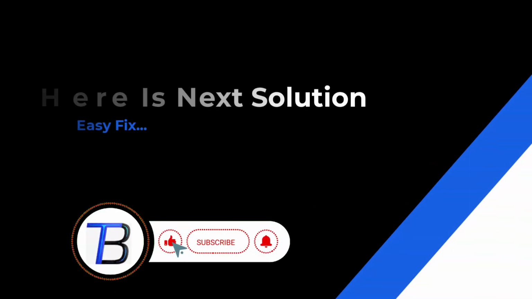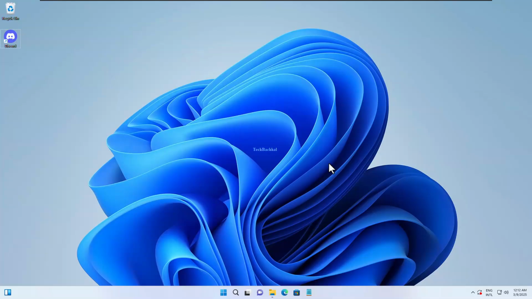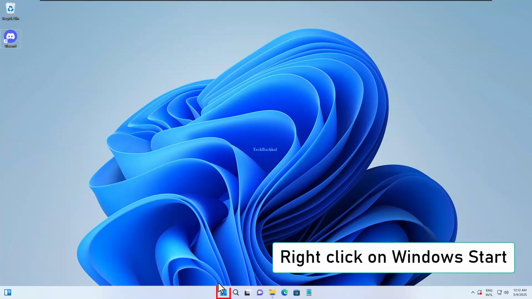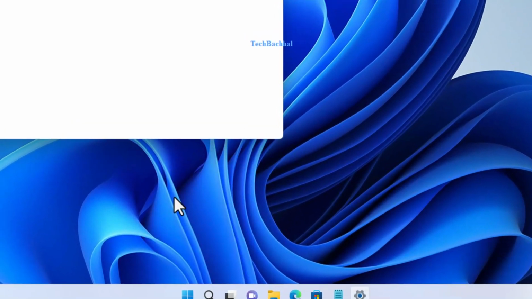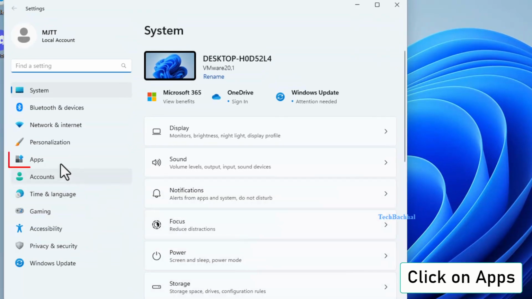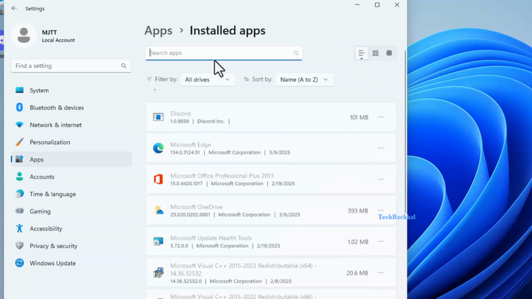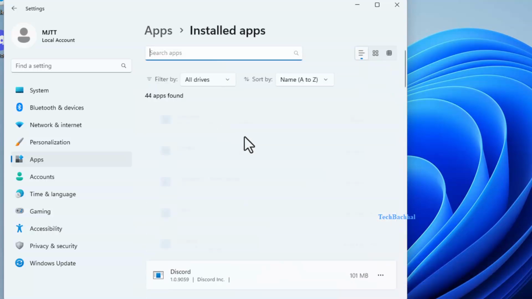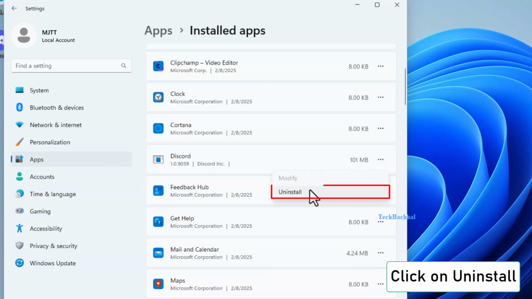If that doesn't work, reinstall Discord. Right-click on the Windows Start menu and open Settings. Go to Apps. Then Installed Apps. Find Discord, click the 3 dots, and select Uninstall.